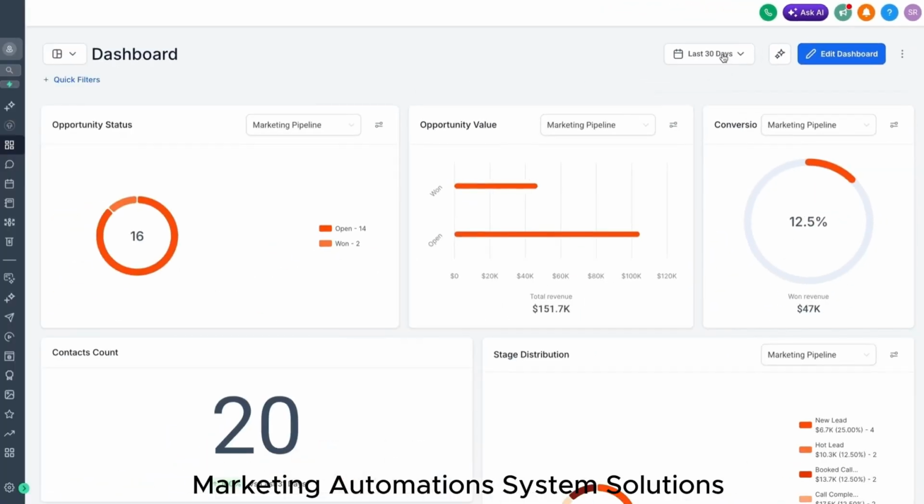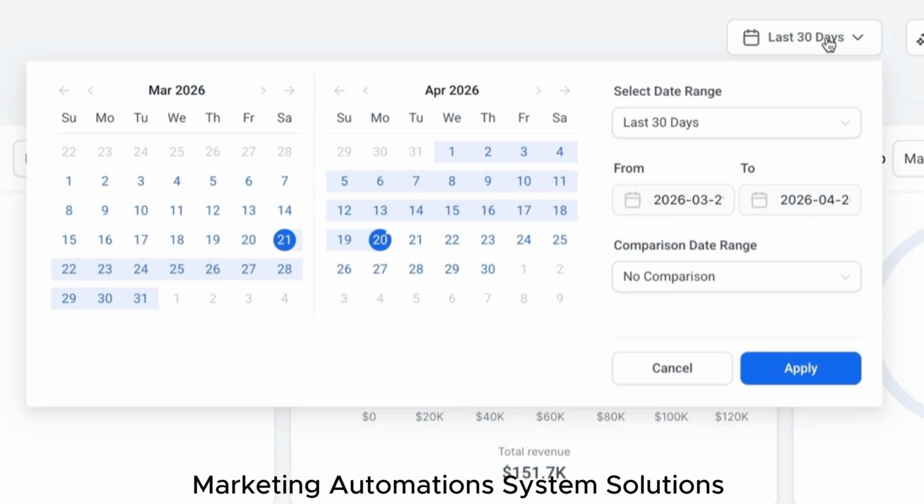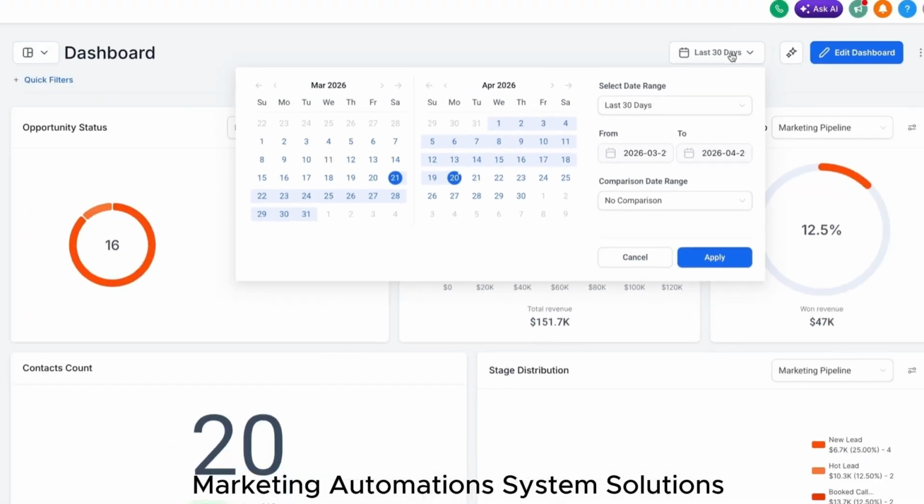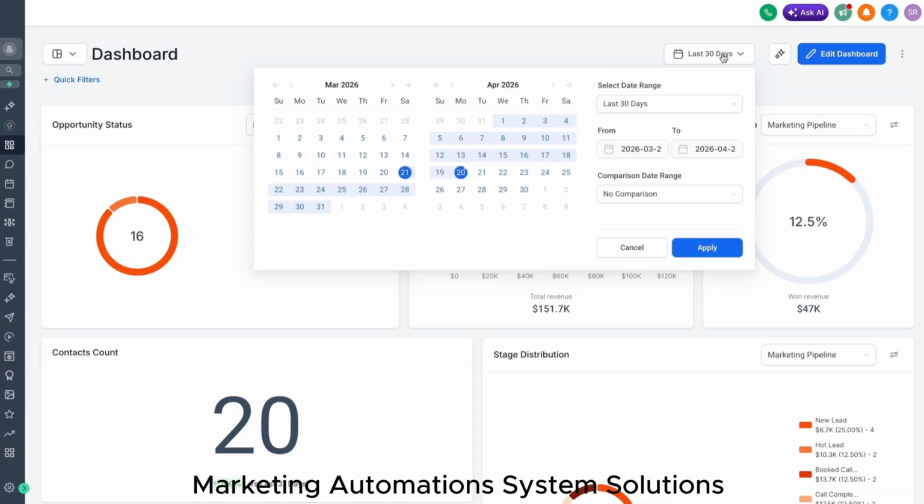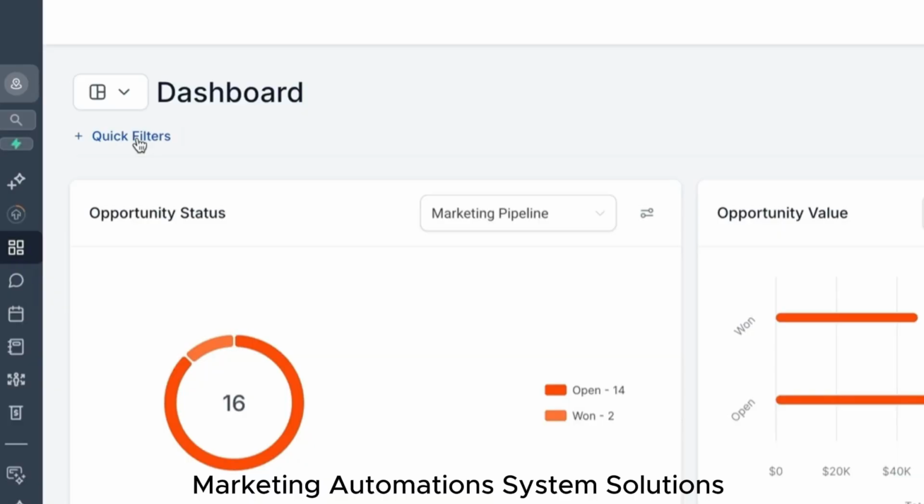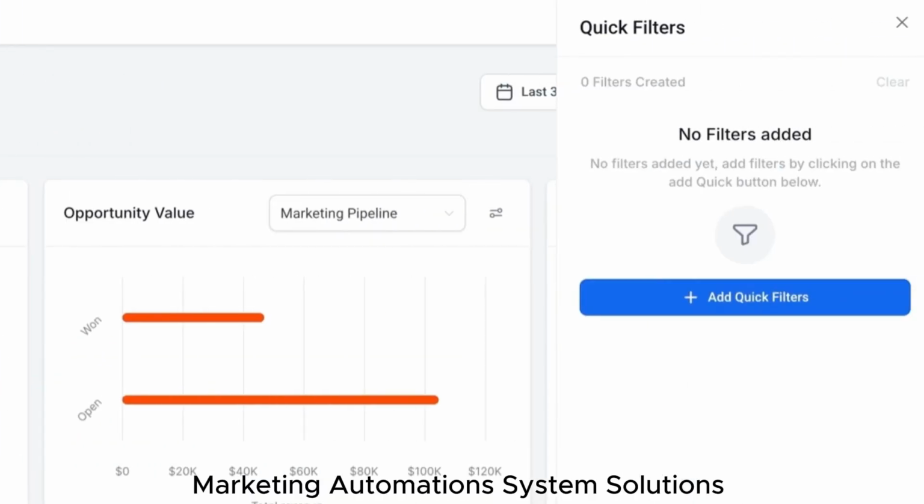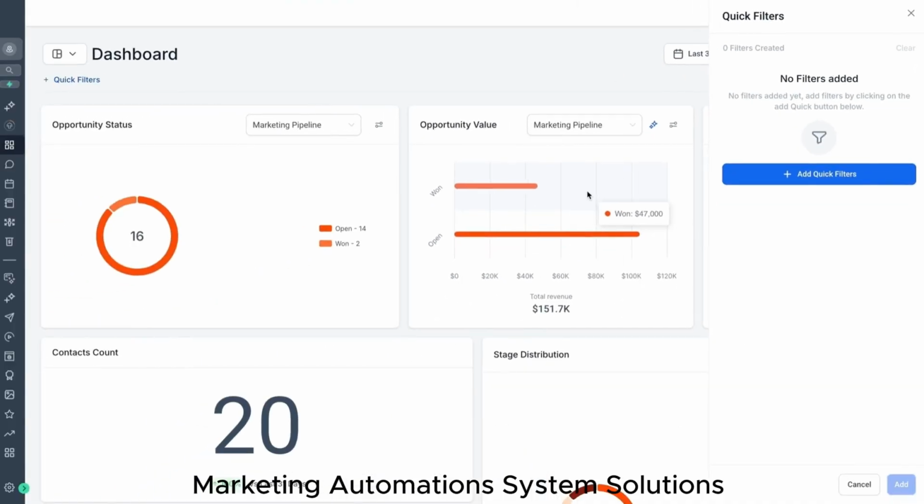At the top of the dashboard is a date range picker. Changing the date range updates every widget on the dashboard to reflect that time period. This can be useful for comparing this week versus last month or pulling a quarterly view. For more targeted analysis, Quick Filters lets you slice the data further by things like pipeline, assigned user, or contact tag. You can save up to 5 quick filters on a dashboard, and they stay in place until you clear them.